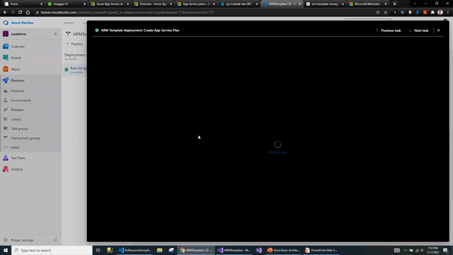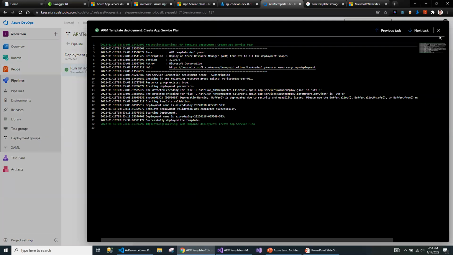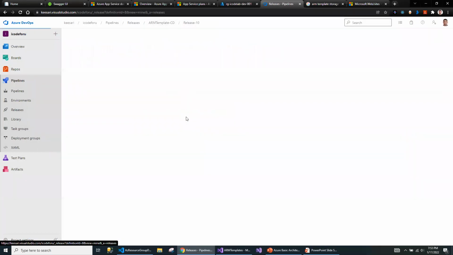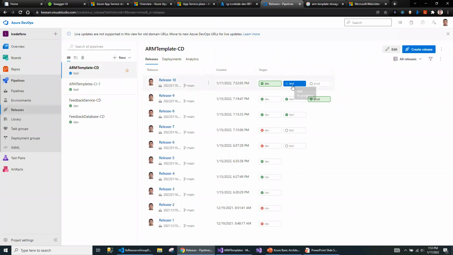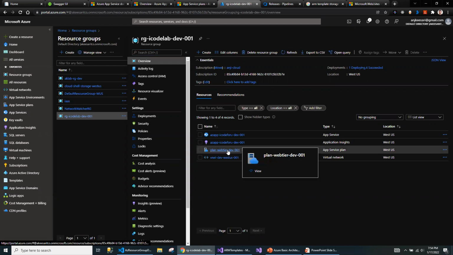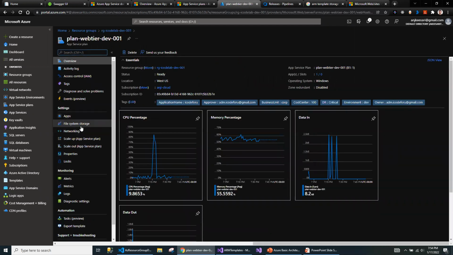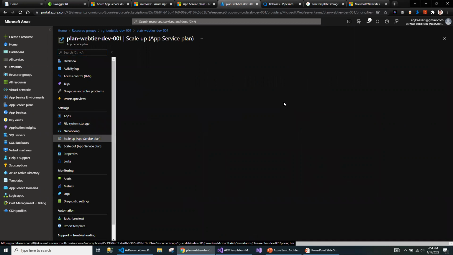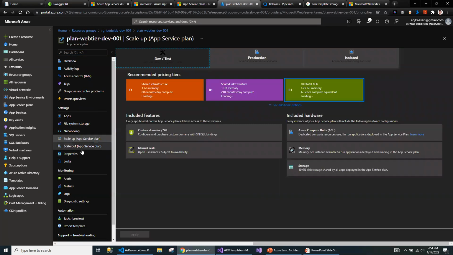So now the build pipeline is created successfully, the release is created successfully, and then it started the test environment. I have not created the app service plan in test, but I think this is running with the resource group and the VNet. If I go back to my Azure portal and refresh, you will get the VNet. I will get the app service plan, which is the updated app service plan with the basic tier. And then we are going to talk about the details of the app service plan in a minute.